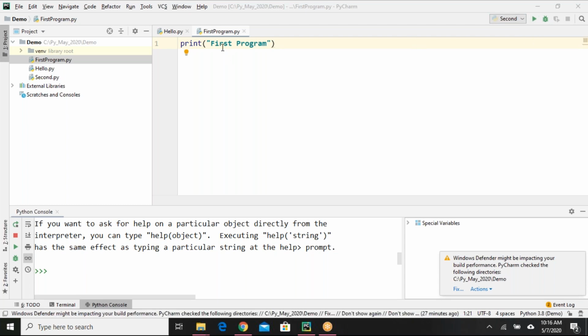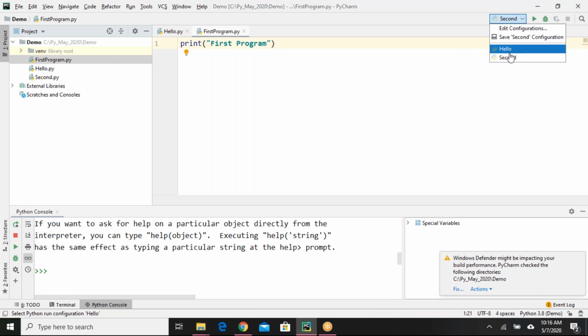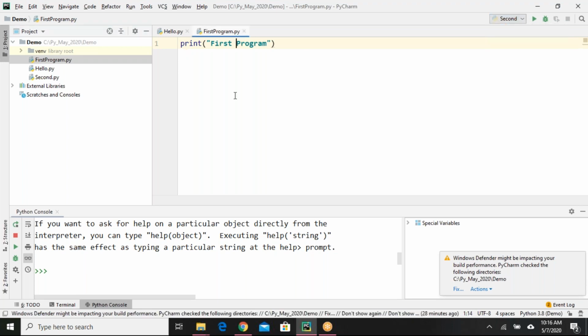But actually I want to execute first program.py. This program has not yet been executed even one time, so I cannot see that file in this drop down list. I can only see hello, and I can only see second. I can't see first program.py. So how do I change the default execution file?